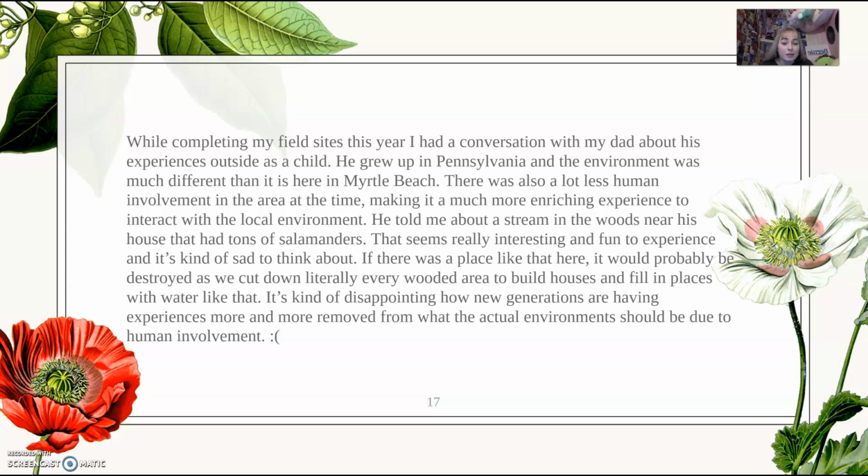But it is kind of sad to think about how human development would change a situation like that, not for the better. If there were a place like that here, we would probably see it destroyed because we cut down a lot of wooded areas to build houses, to encourage more people to come and move down here and progress our human development and industrialization here. We also would fill in the water streams, which salamanders would need, so they wouldn't be in a place like that either, and they probably wouldn't want to interact with the people in that area as well, and humans wouldn't want the pests.